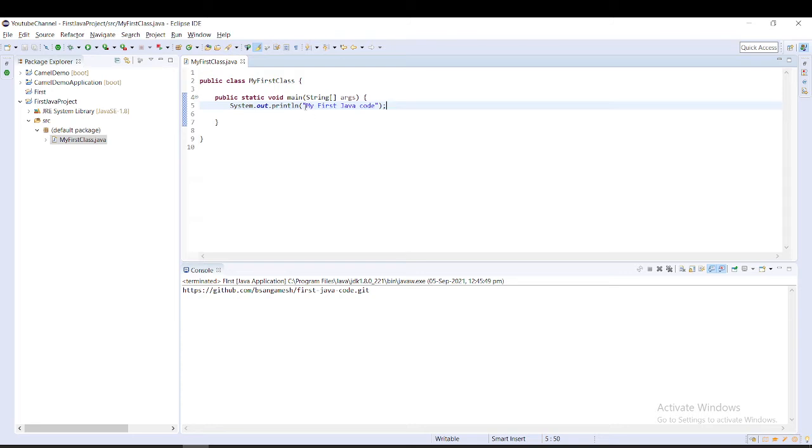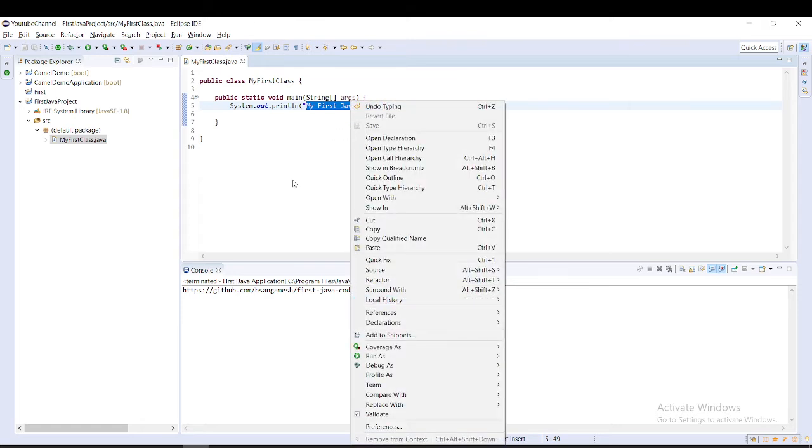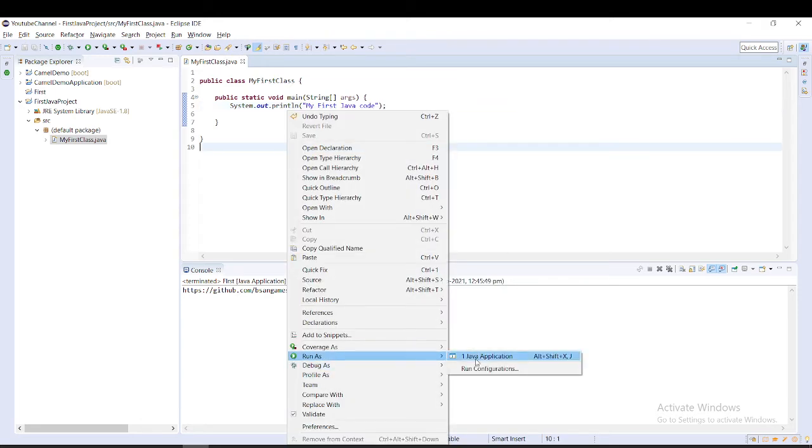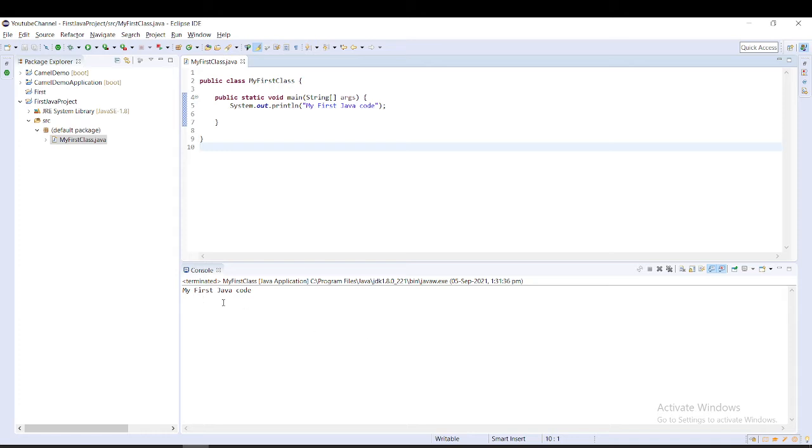So now that we have a code ready, let's execute and see whether it prints the proper output. So what we want to do, we want to see this output in the console. Right click, run as first Java. See, there you go. We have successfully created our first Java project and printed this statement from the Java to the console.